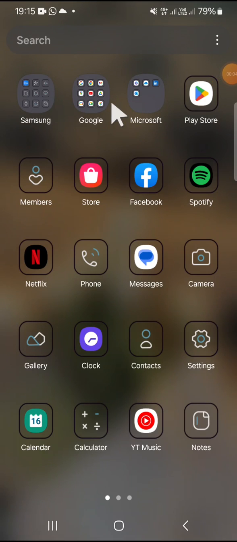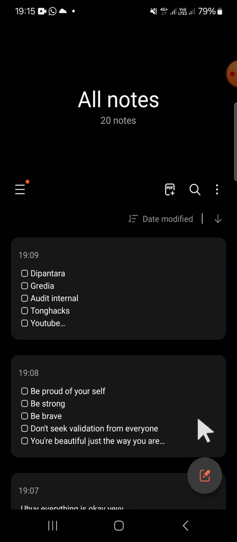In today's video, I'm gonna show you how to transfer Samsung notes from old phone to new phone. First of all, you can open your Samsung Galaxy Notes application on your Samsung phone, and you're going to select a file or some files that you want to transfer to your new phone.